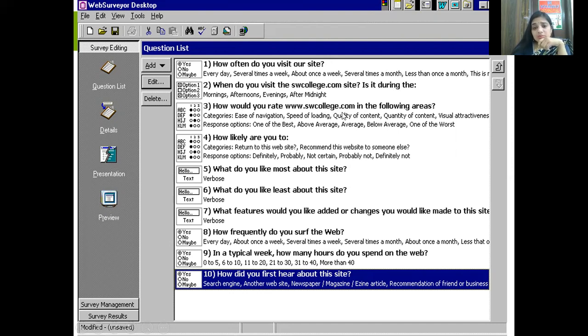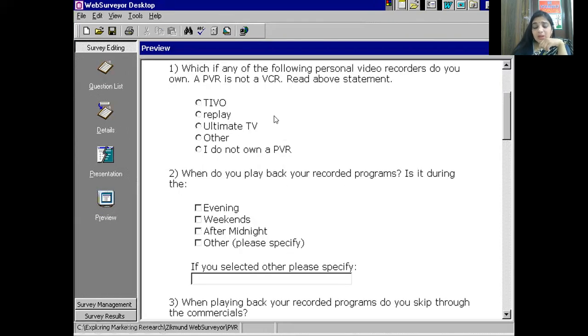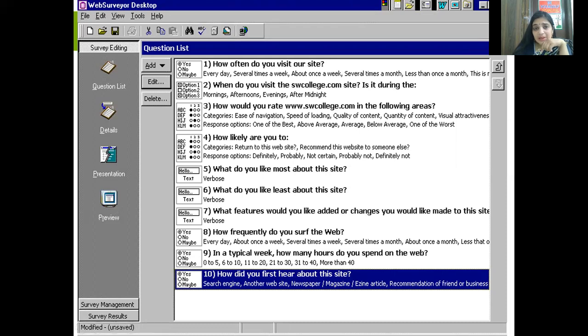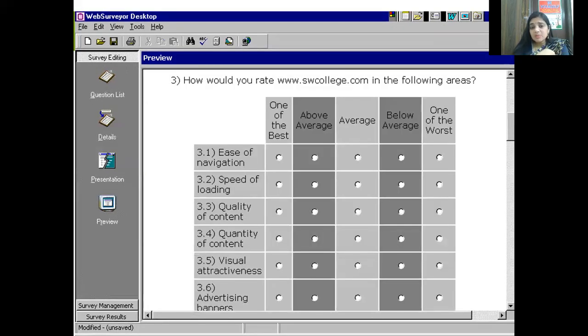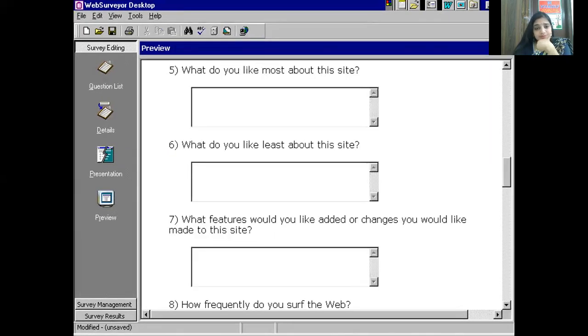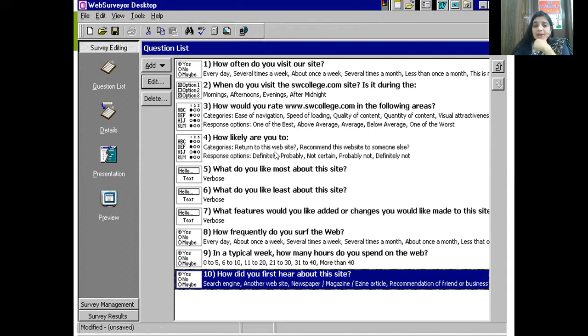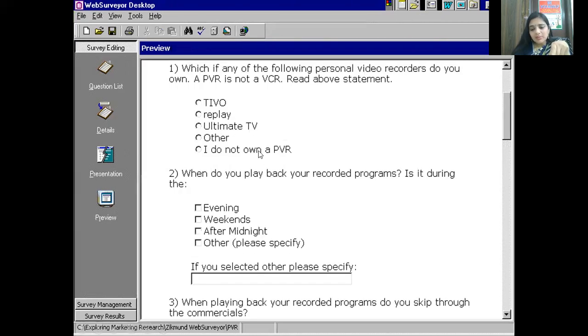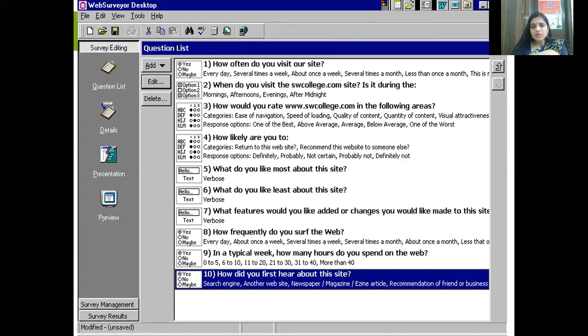How would you rate the website in the following areas? You can provide n number of questions separately, like we had done in this particular table. How likely are you to return to this website, or recommend this to someone else? And you can even again make a tabular form of these two or three questions. This way you can make your own internet survey.